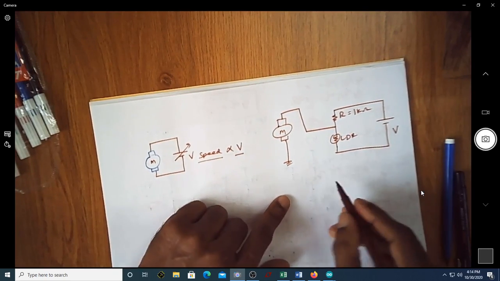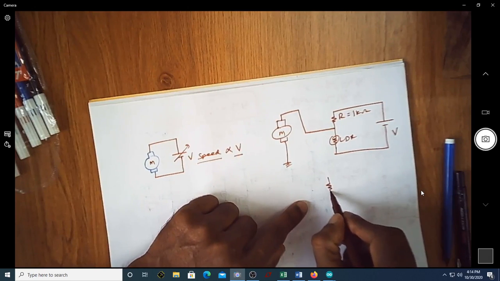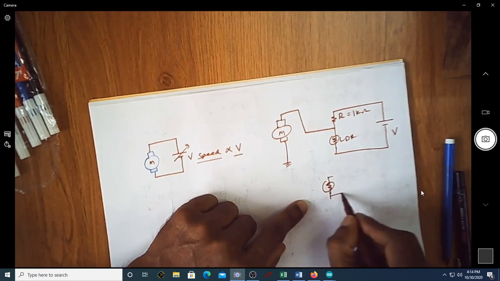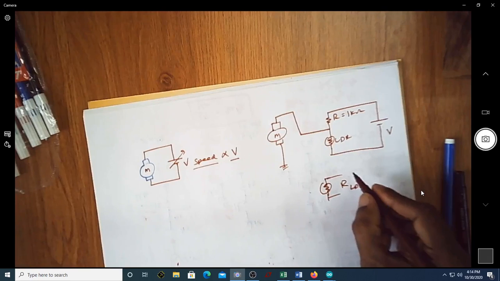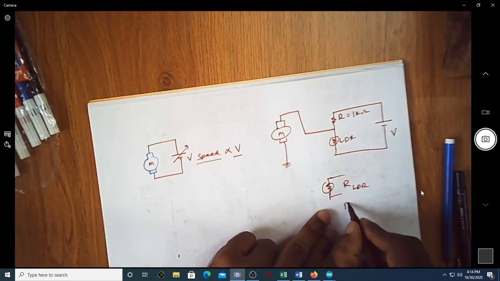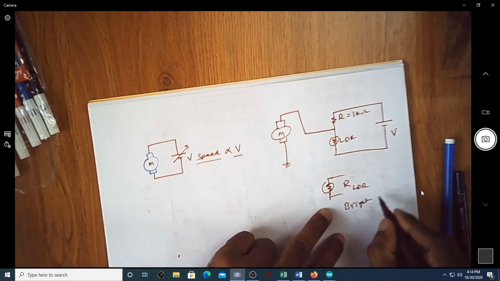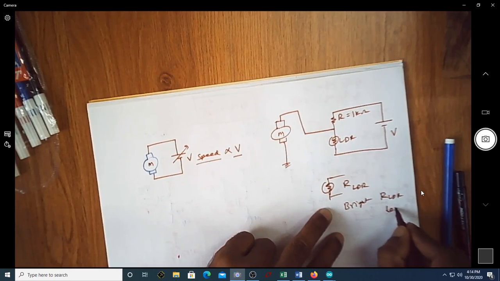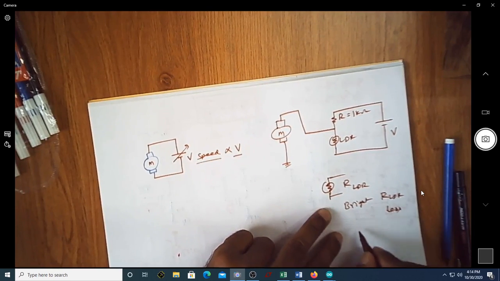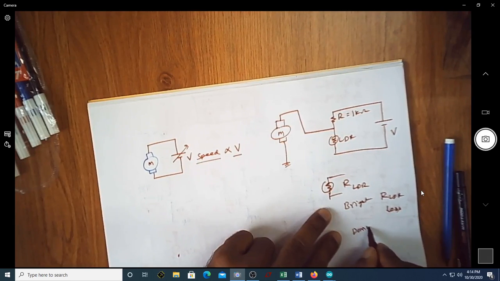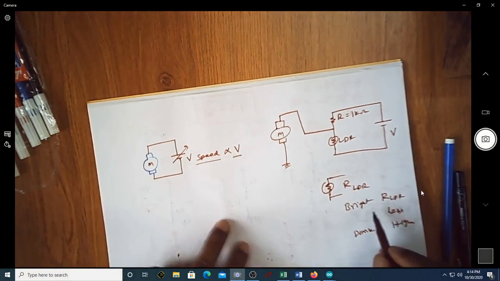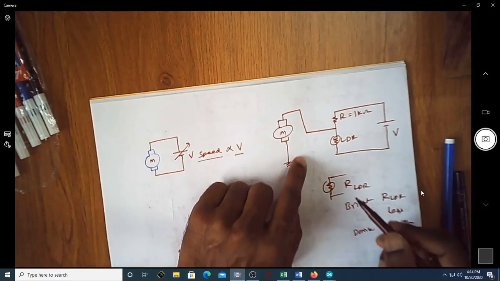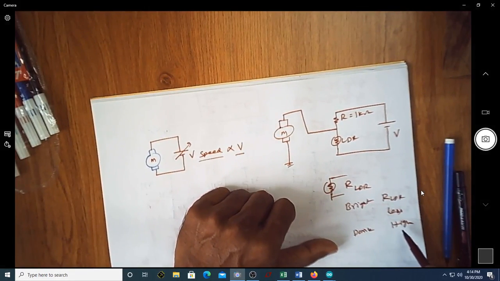Suppose this is the LDR, we will have some resistance for the LDR. If the light falling on this is bright, then the resistance of the LDR is less, so it is a low value. If the light is dark, then the resistance is high. When the light falling on this is least, then we are going to get the high resistance.